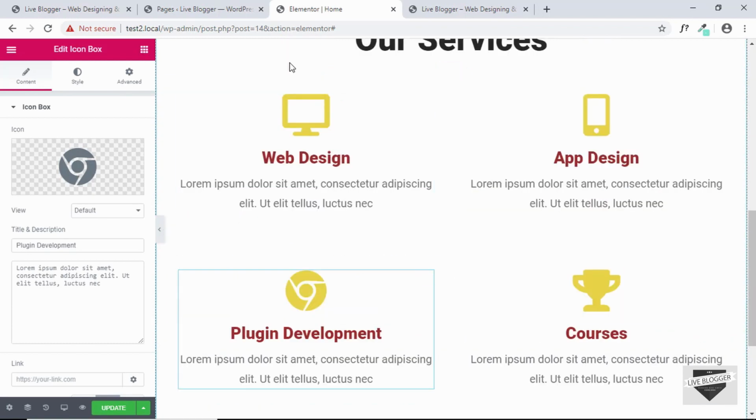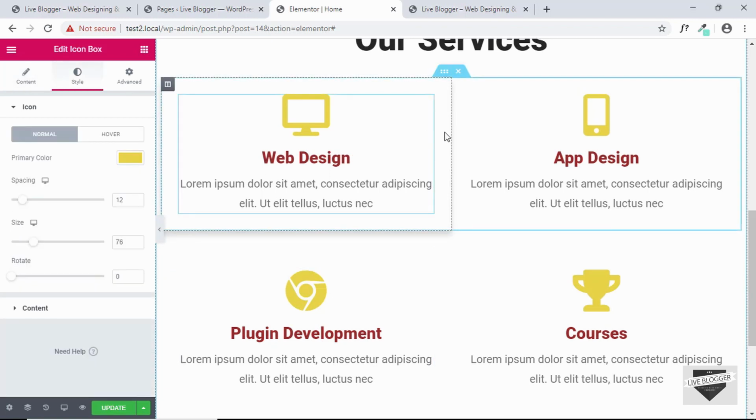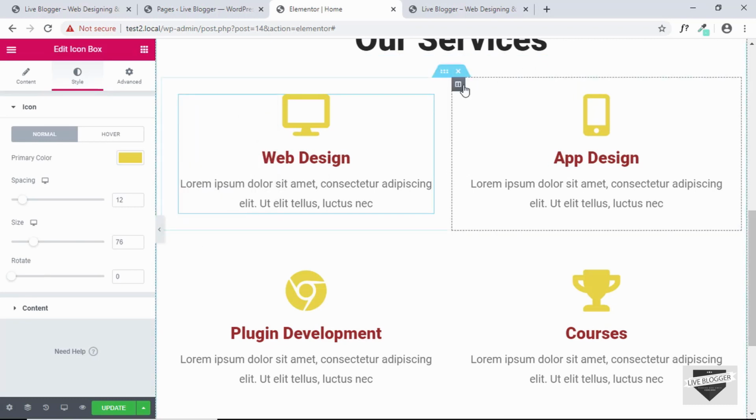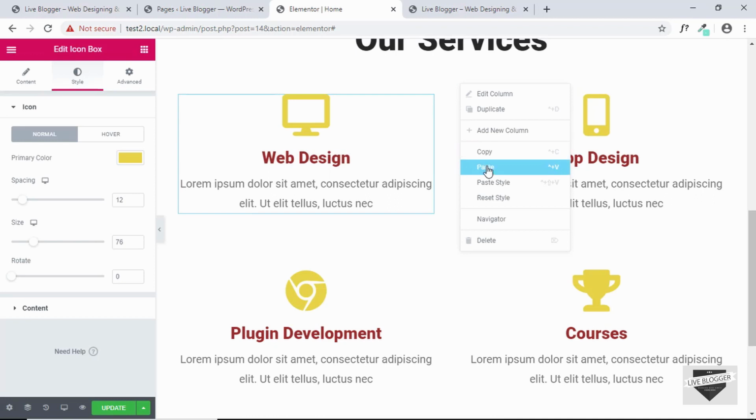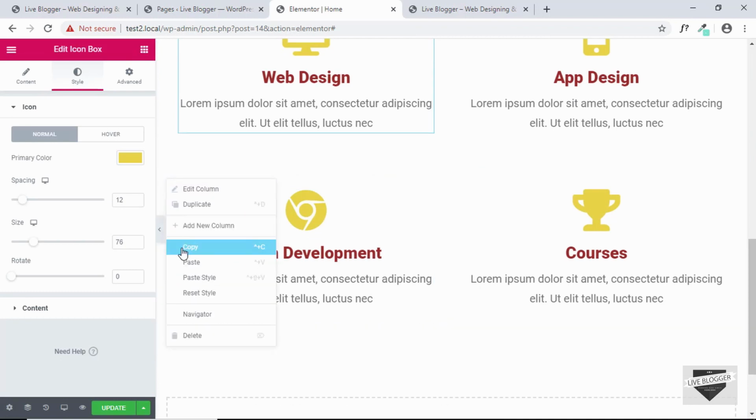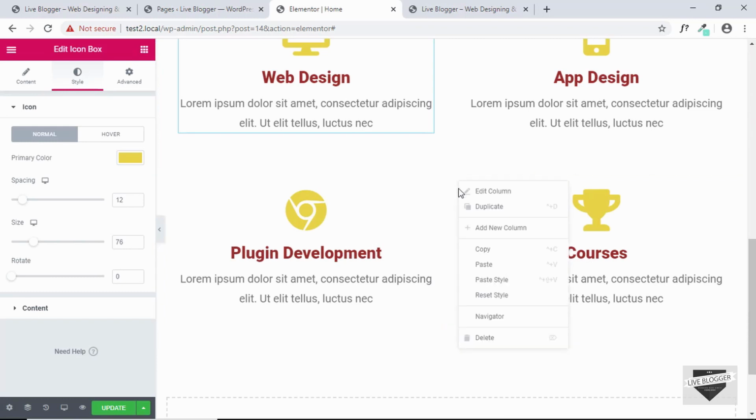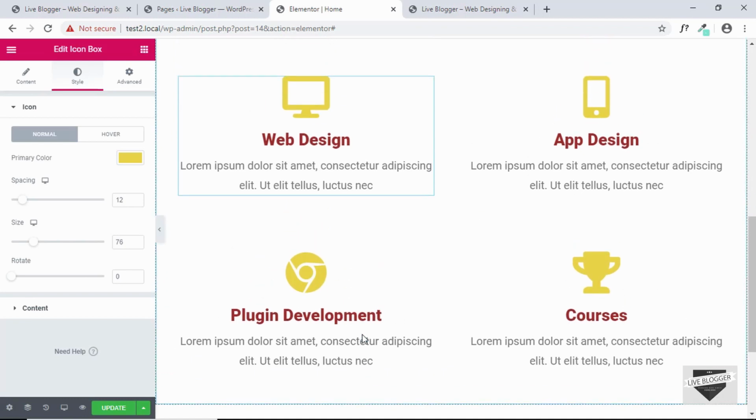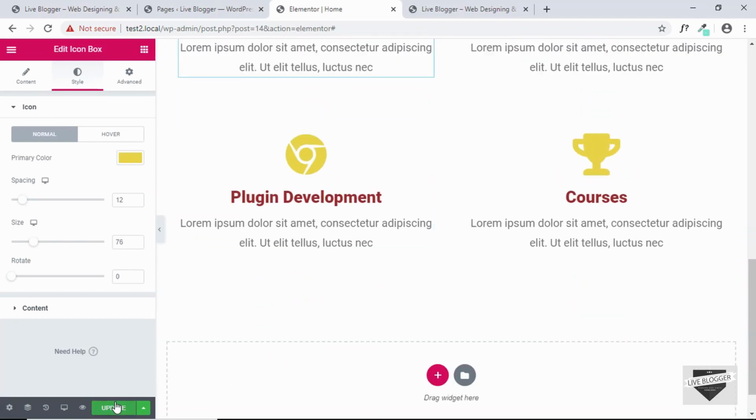Now let's add the box shadow too in the same way. So right click over here on edit column, and then click on copy, and then right click over here on this column and click on paste style. We'll do the same with these 2 columns. Alright, so that is basically it with our services section. Now just click on update.